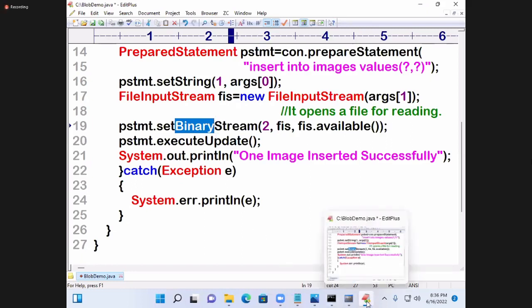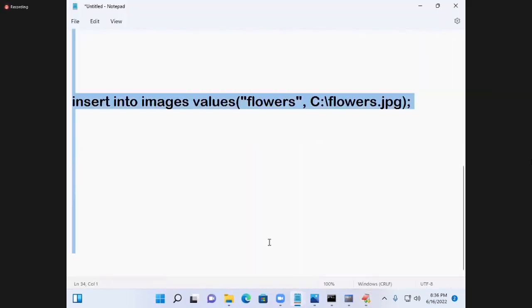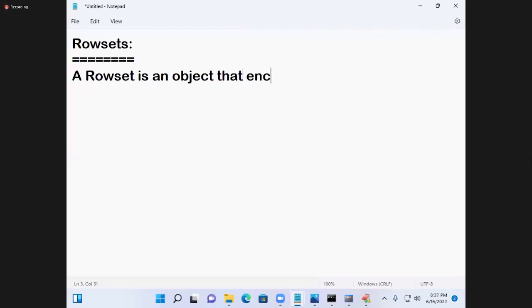Now, is it over? Next concept, RowSets. Next concept, RowSets. You studied ResultSet, no? Like that only, RowSets. See, a RowSet is an object. Note down: a RowSet is an object that encapsulates a set of rows from the database.